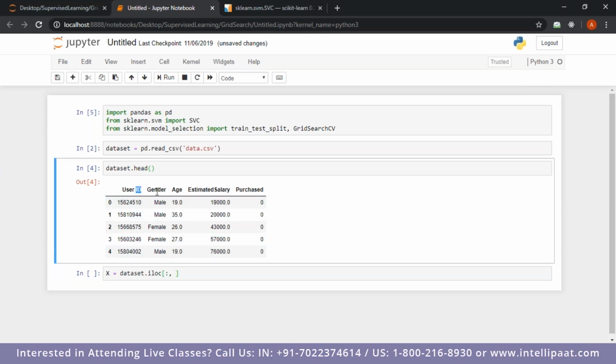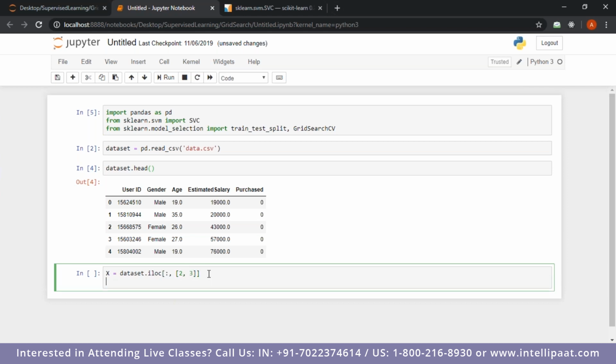In pandas, the columns start from the 0th index. So user ID is the 0th index, gender is the first index, age is the second index, and estimated salary is the third index, and we want age and estimated salary, so we want 2 and 3. And Y is the column that we're trying to predict. So we are trying to predict the purchased column.